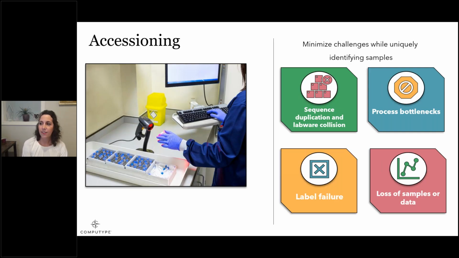So let's talk about minimizing those challenges while you are identifying those samples. So sequence duplication and labware collision. Have a system where other departments have visibility into numbers that are being generated. And there are labware OEMs out there that offer SKUs that have barcodes. So just have a system where you can keep track of those numbers. And then you can also think about working with a service that can offer you customized sequences so that you don't even have to worry about going back and blocking out those numbers. And again, you can avoid the duplication.